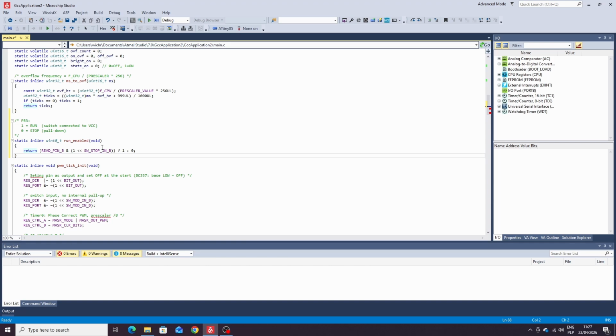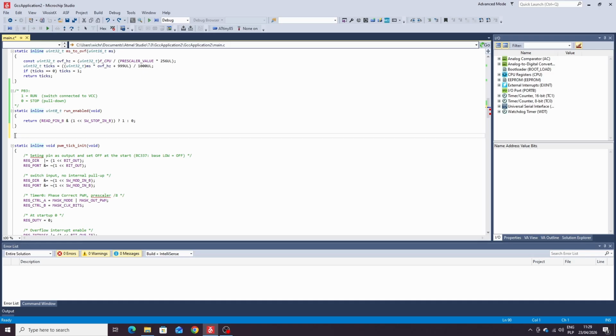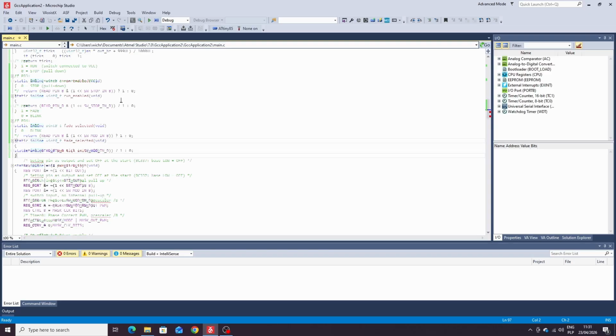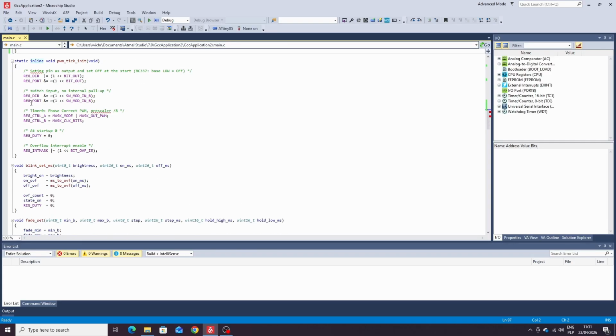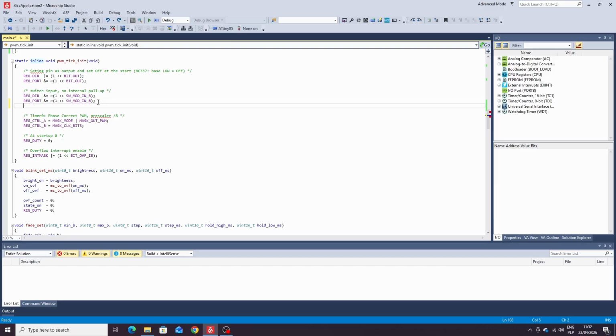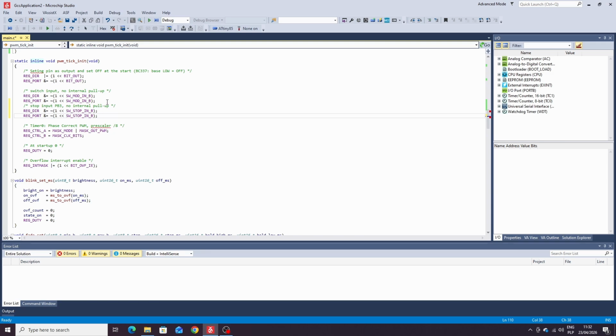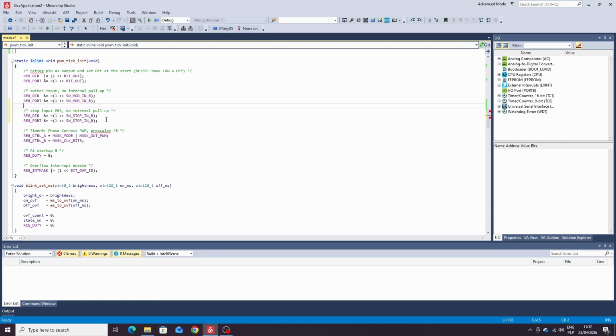If I ever change how the switch works, I only need to update this one function and everything else will still behave correctly. And I added another one to check if the mode selected is blinking or fade in and fade out. Now in the pwmtick_init function, I wanna set the pin number 2 PB3 as an input and without the internal pull-up resistor, because we have an external pull-down resistor connected.